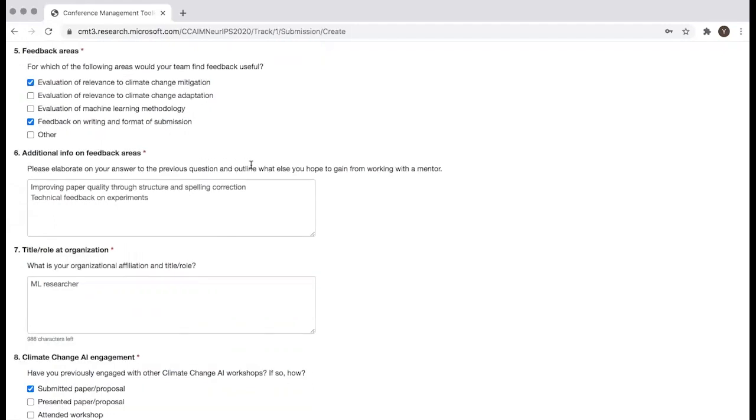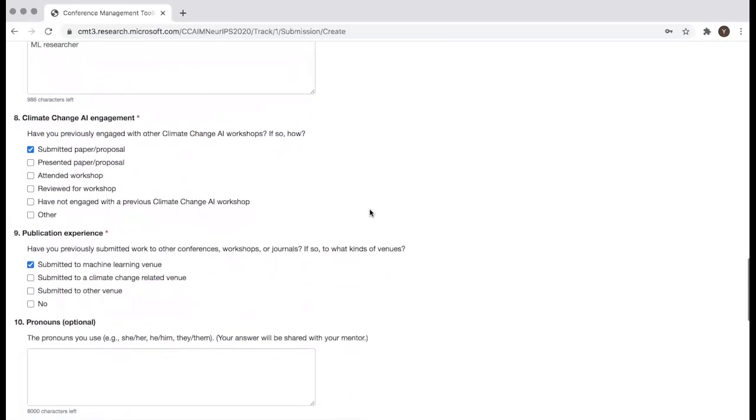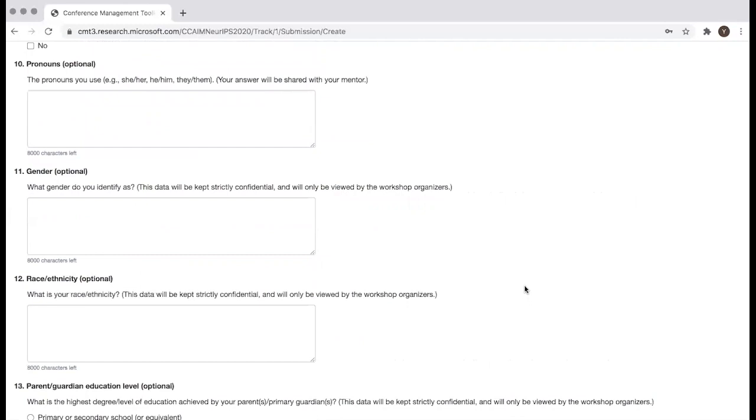Elaborate on the choices that you've made and outline what else you hope to gain from a mentor. The next few questions are about your current role and whether you've engaged with climate change AI before and if you have any publication experience. Questions 10 to 14 are optional questions and you are not obliged to fill these in. However, the data that you do submit will be kept strictly confidential and will only be viewed by workshop organizers.